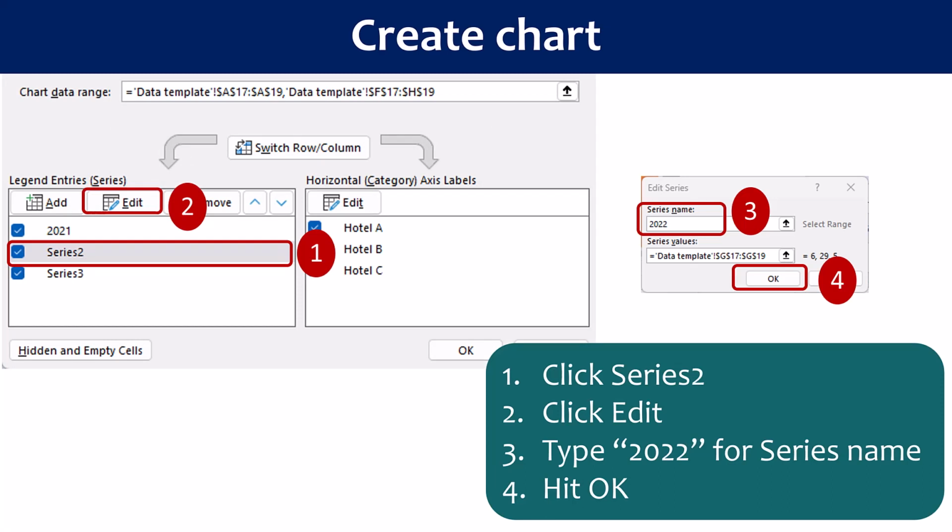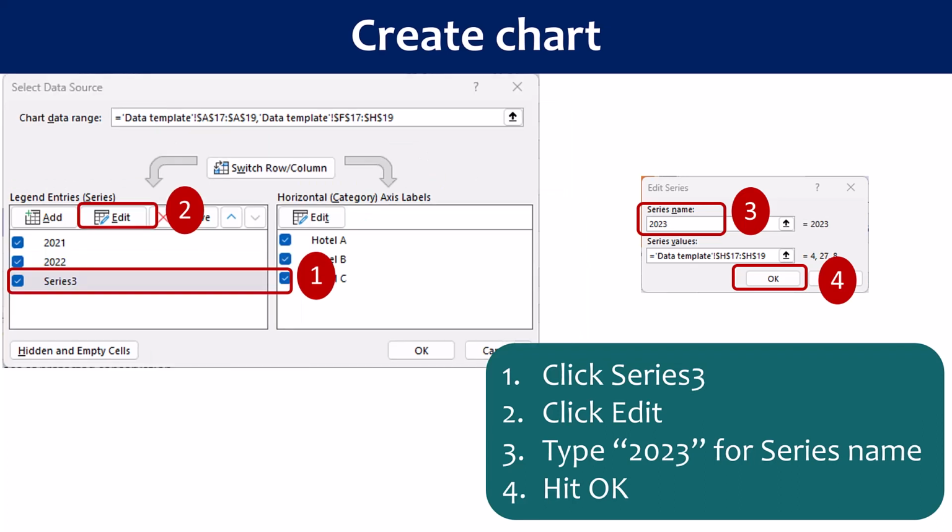Repeat the steps for Series 2 by clicking Series 2 and then clicking Edit. Next, type 2022 for the series name and hit OK. Mac users, in the Select Data Source dialog box, click Series 2 and then type 2022 in the name box to the right of the Legend Entry Series box.